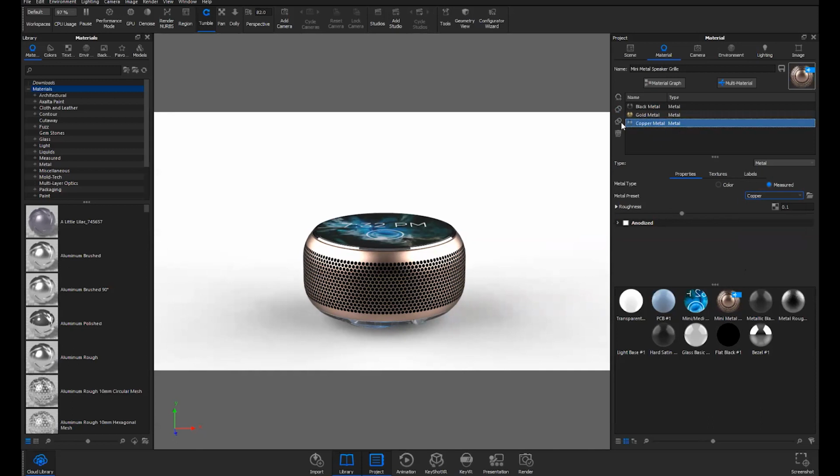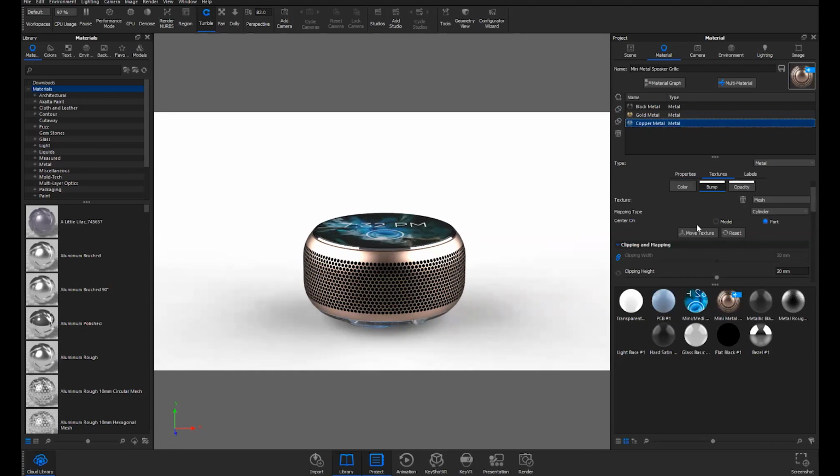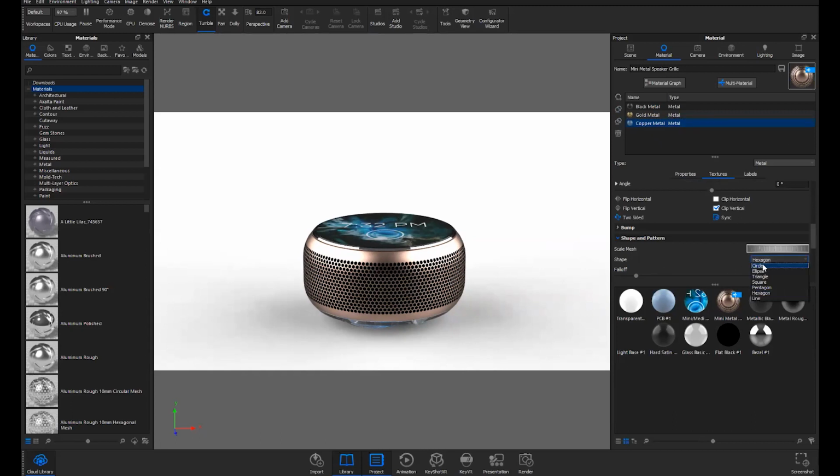So now that I'm selected on my copper metal, I just want to go into my texture settings. I'm going to change the shape of these speaker holes, these grills, to, I don't know, a circle type of shape. And we'll just scale these down a little bit just to give it some variation throughout these materials.